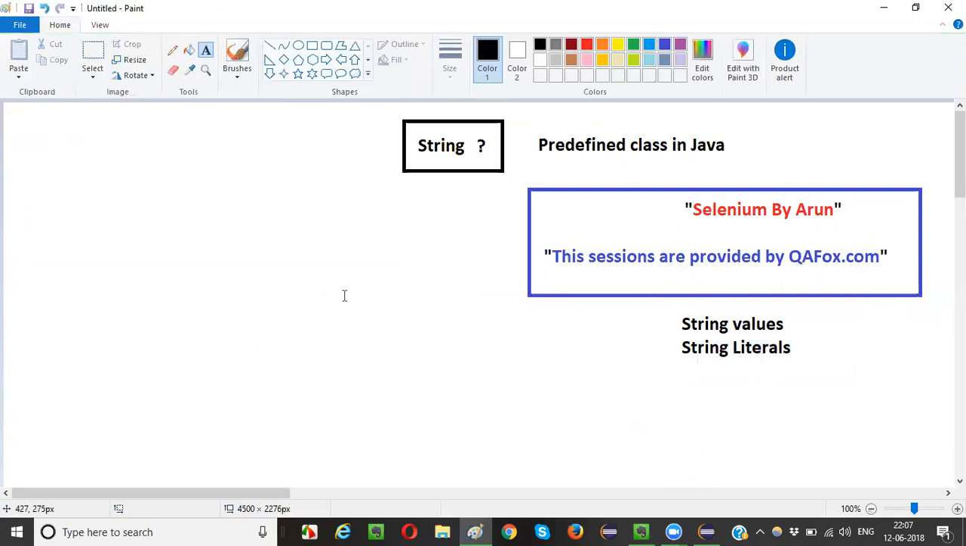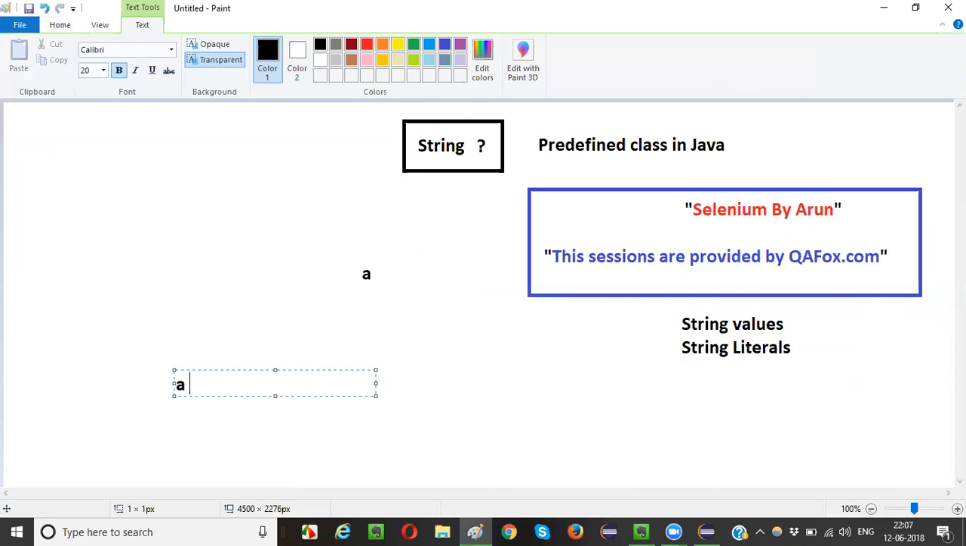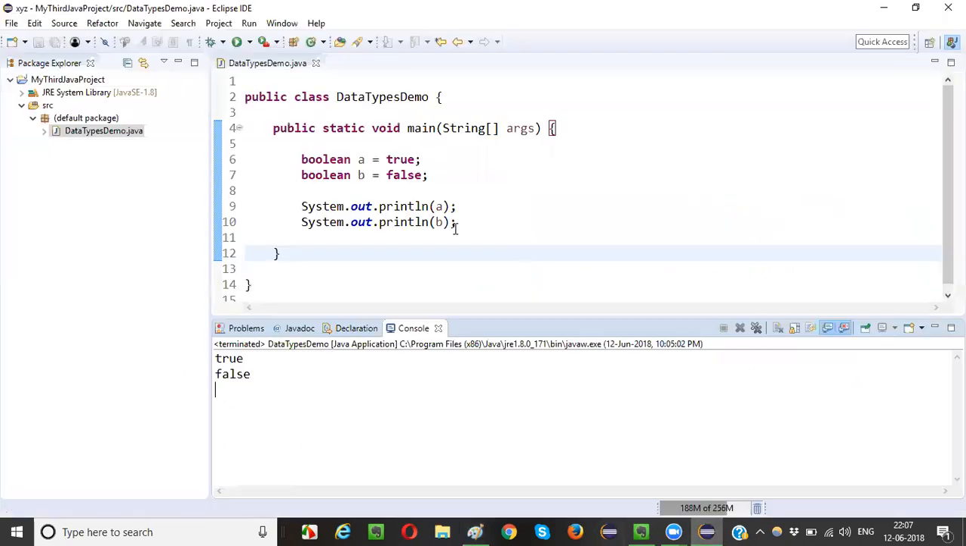Now, if you have to store these values into the variable a, this variable a needs to be declared with the String class. I have to store this kind of sequence of characters into the variable a, then this variable needs to be declared with the String class. How to do that? A is equal to, like this. I have to declare this particular variable with which class? String class. This will work out, guys. String a is equal to Selenium by Arun. Let me demonstrate this in the Eclipse IDE.